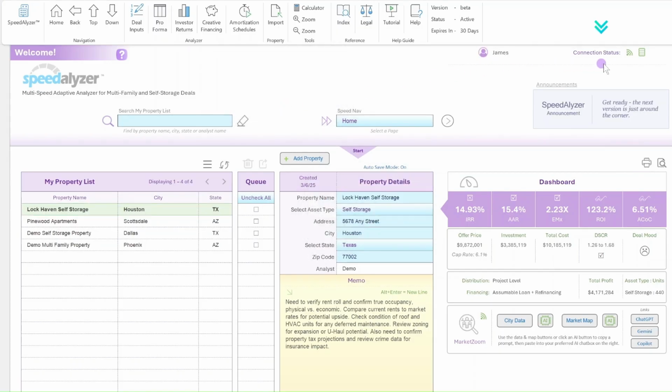To the right is the Connection Status Monitor, which tells you if you're online. Some buttons need internet access, but SpeedAlyzer's core features work even when you're offline. Further to the right is the Database Connection Monitor, which indicates whether SpeedAlyzer is properly connected to its integrated database. Both indicators will appear green when everything is connected properly, and gray if not.